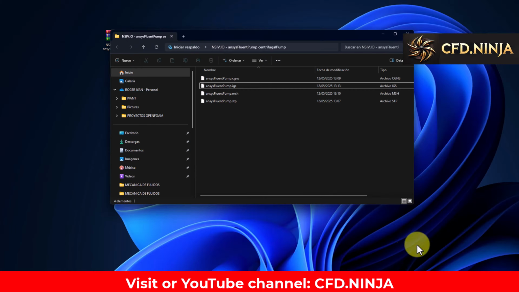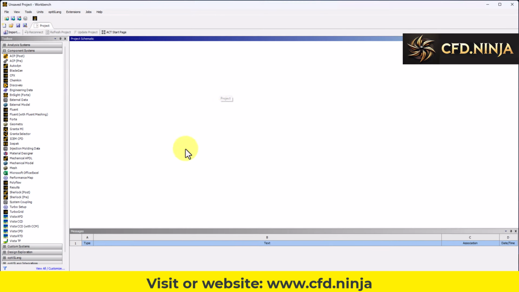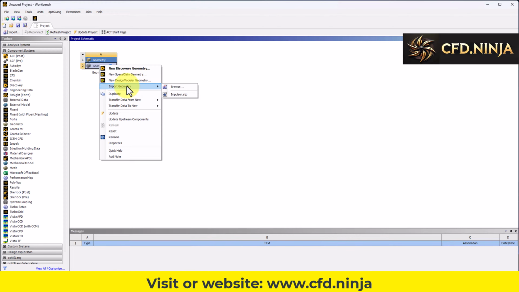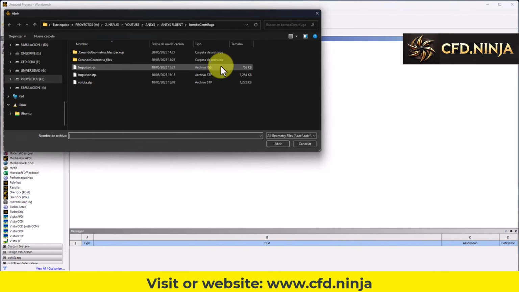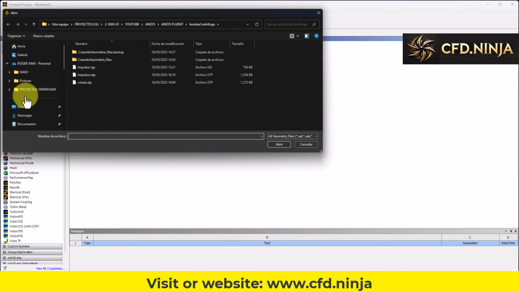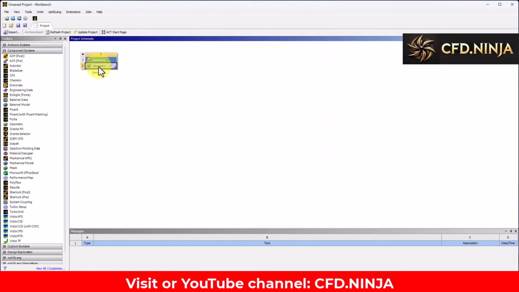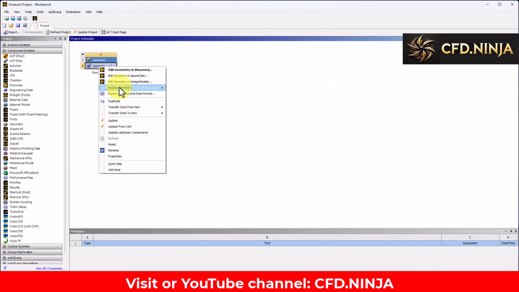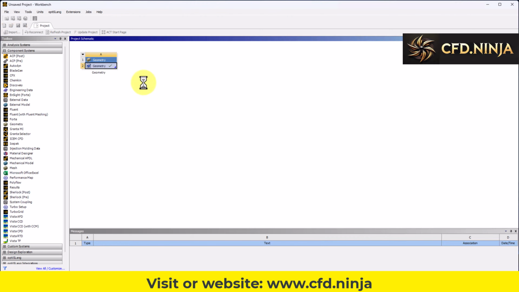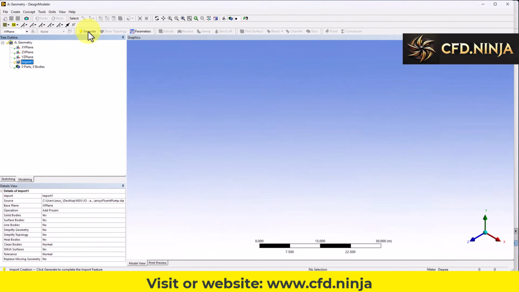Once you download it, in this case I will go to Workbench. Open it. In this case we will open the content to view it. We go here to Geometry, right click, Import Geometry. I will look for it. In this case it is on the desktop where I downloaded it. I enter the download folder, and in this case I will choose Ansys Fluent pump.stp. I open it. Now I right click and place here in Edit Geometry in Design Modeler. We choose Import and then Generate.